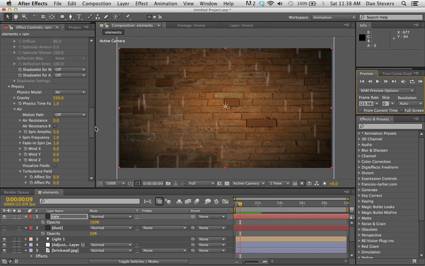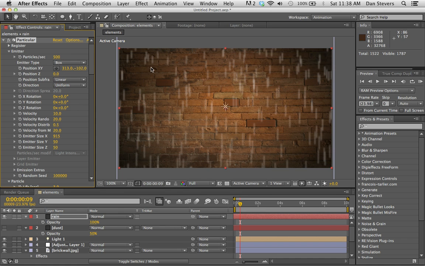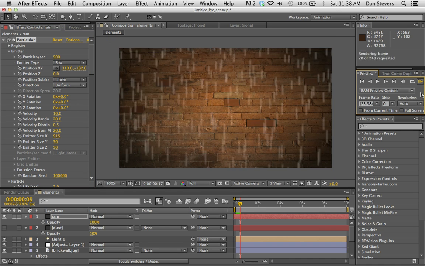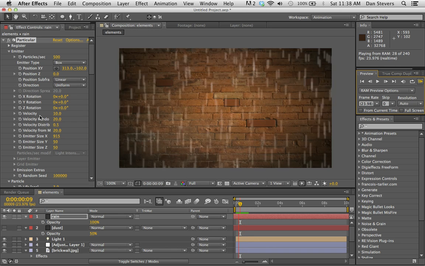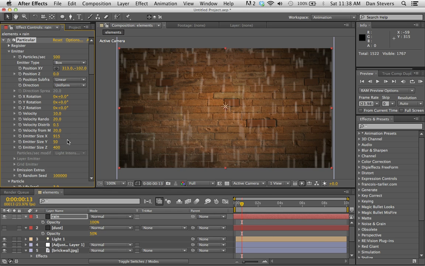Let's go ahead and turn up the particle amount for this. Maybe like 500. All right. I think I want to increase the emitter size on the Z axis, and what this is going to do is it's going to make some of the rain be closer to us and some of the rain be farther away from us. So I'll put it up to something like maybe 400.